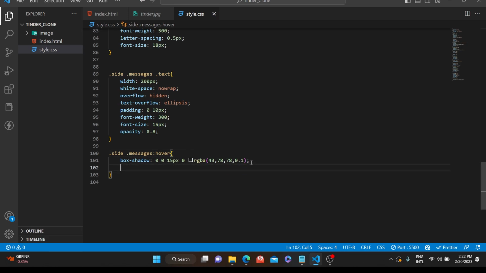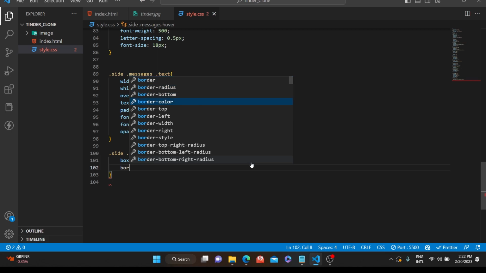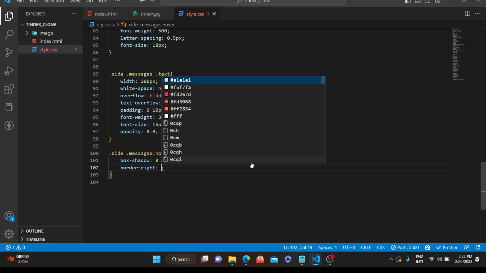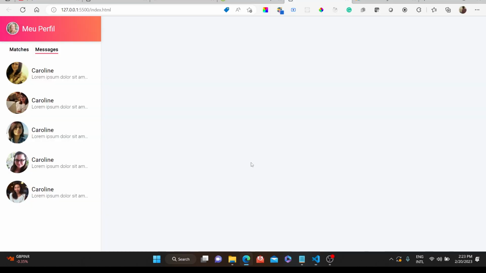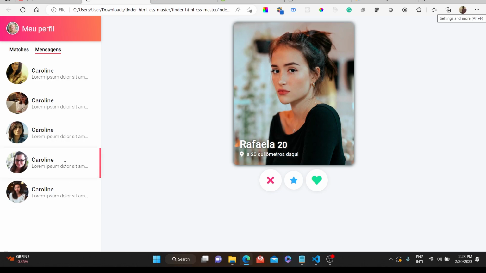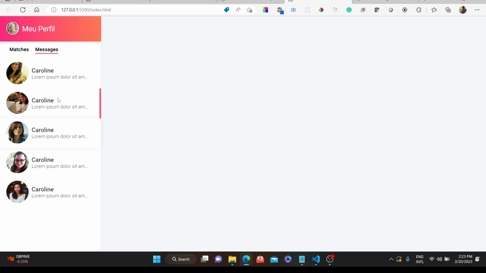And now we would be adding the border-right to make that line that was coming on the right hand side. So we will add a 5 pixel solid border of color #FD5068. Yeah, this is the color that we would be using. So now if you check, we are getting the similar kind of line also, and it's looking almost perfectly fine. So it's looking as it is in the original.